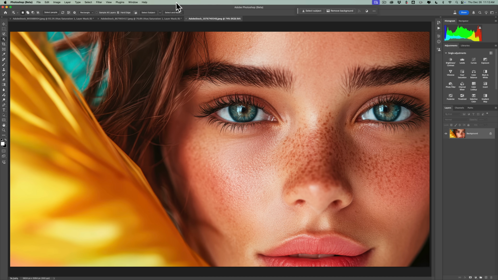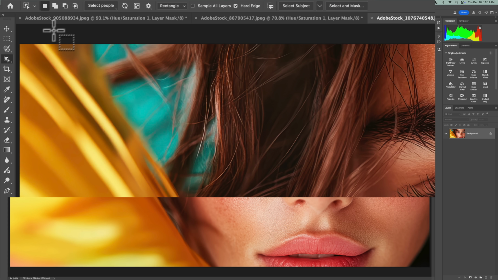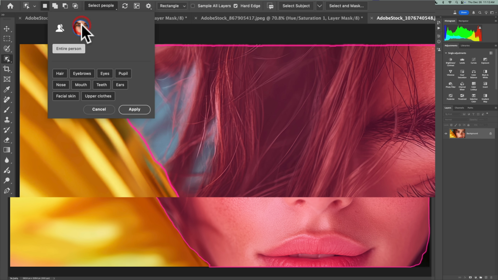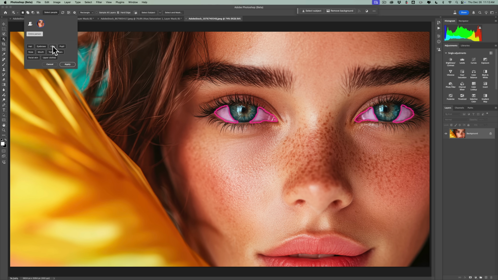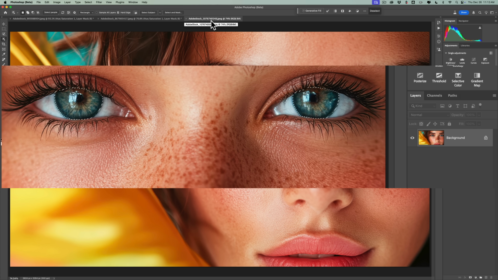So what I would do, and what I suggest you do, is do your selection like you normally would. For example, we have the object selection tool open. We'll go to select people. We'll click on her face, then we're going to click pupil. Now remember, eyes is really the sclera of her eye, the white of her eye, and pupil is the iris. So we're going to click on that, and we're going to click apply. Now, we have this selection of her eyes.